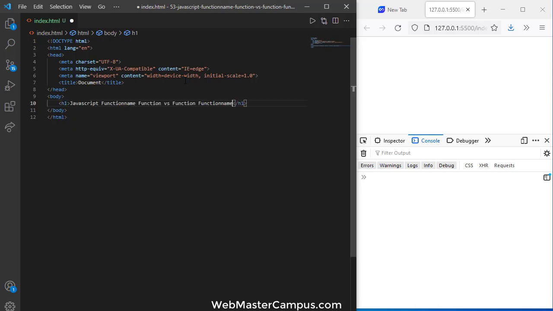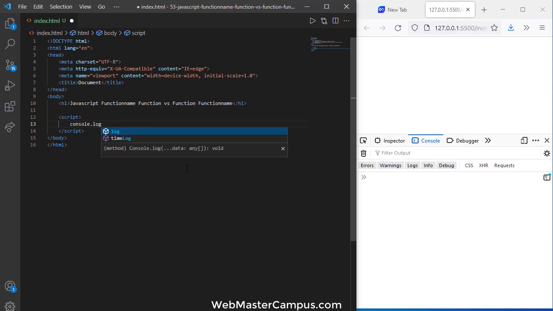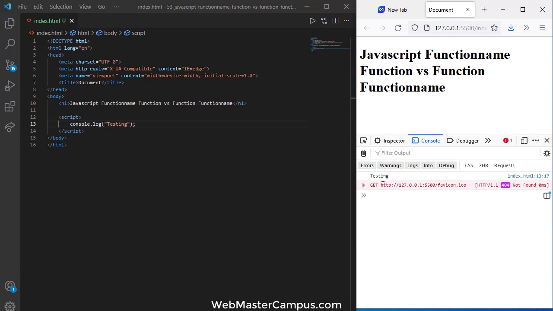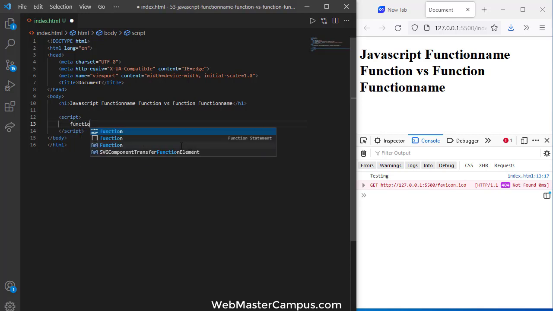Let's write down h1, and in this one I just put the title of our course and write down a script tag. And I am going to just define console.log testing, to figure out our code is working fine. Okay, so I hope everything is working fine. Testing is appearing.